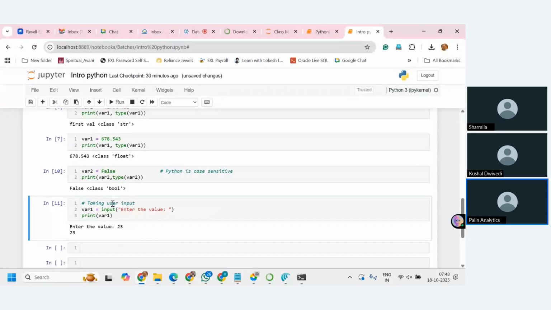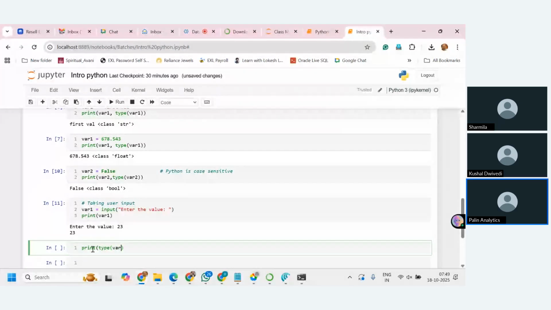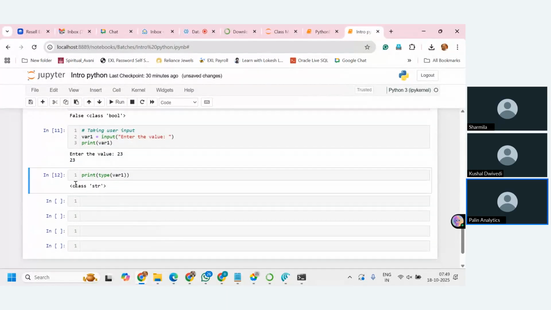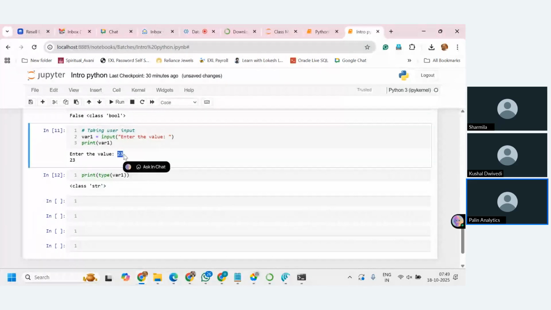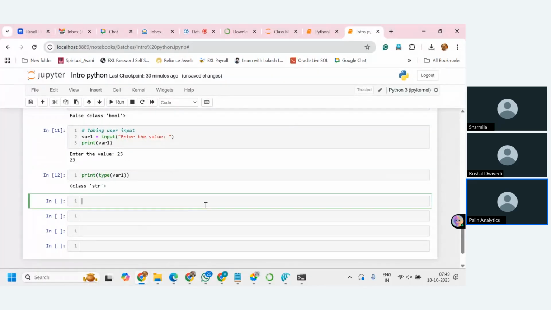Now, let's check the type of this. Print type of var1. You can see here the type is string. I have given this number as 23, so this is an integer number. Ideally it should be an integer value, but here it is showing as a string.